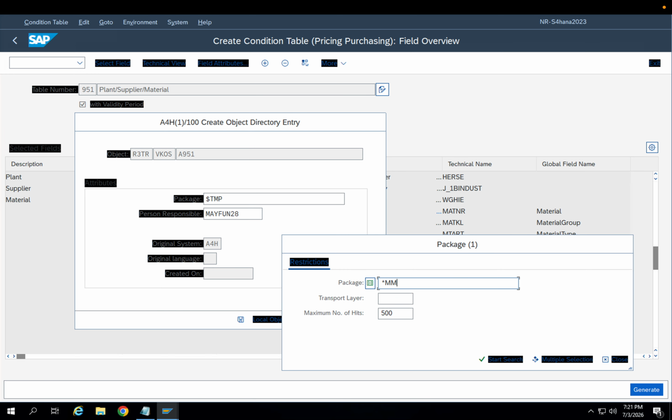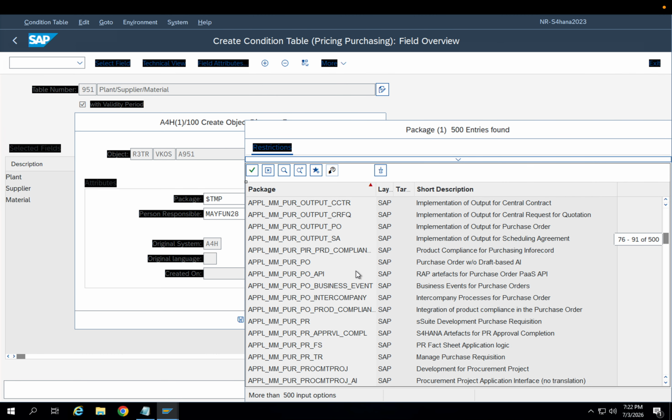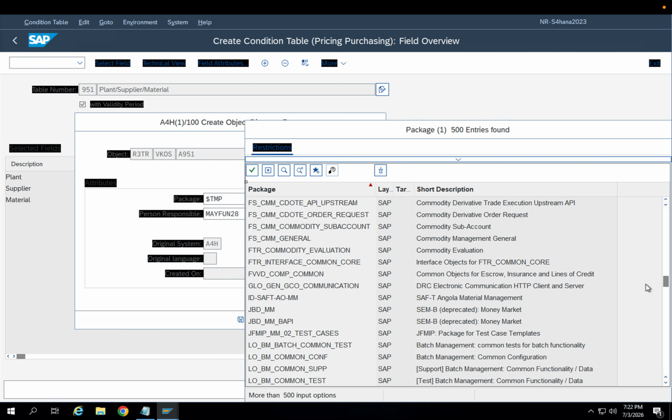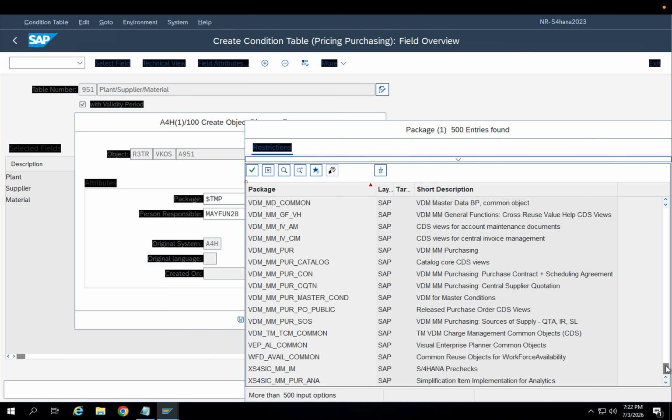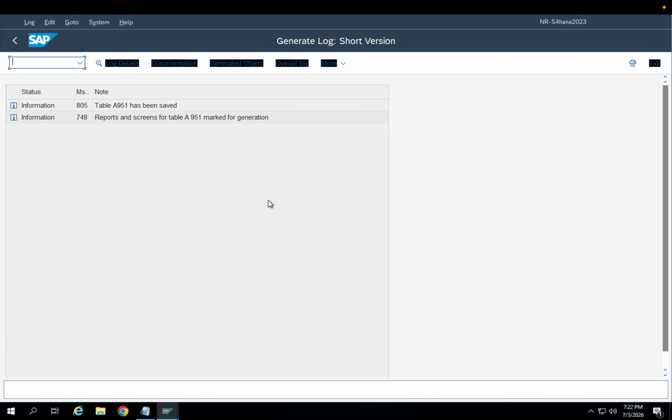If I go here to MM, if somebody has created packages, then different packages will be displayed. So you can ask which package they are using for your project. Individual projects define that. If you are using $TMP, it will be stored as a local object, meaning on the local server, and we cannot transport that. Okay, clear? So it is stored as a local object. I'm telling you this for testing purposes, but in real time you have to use the proper package.